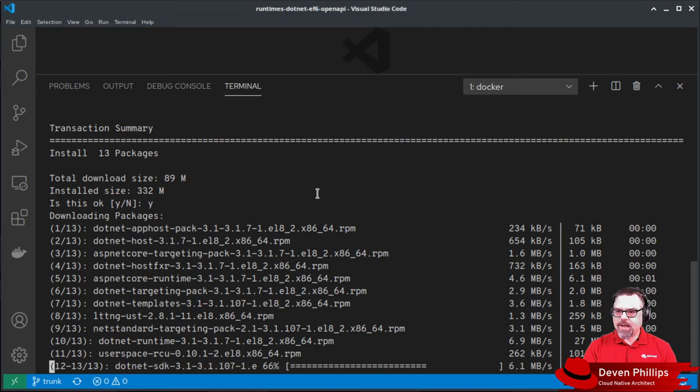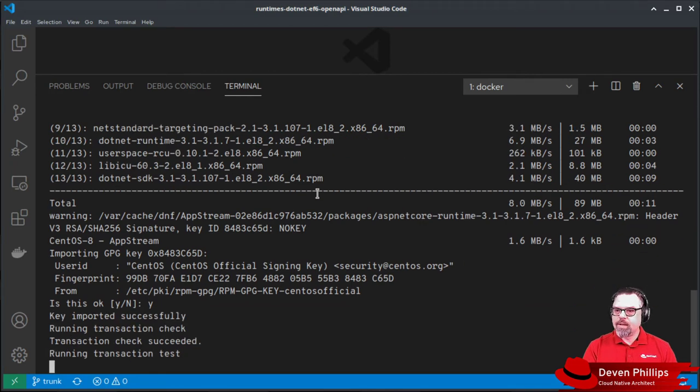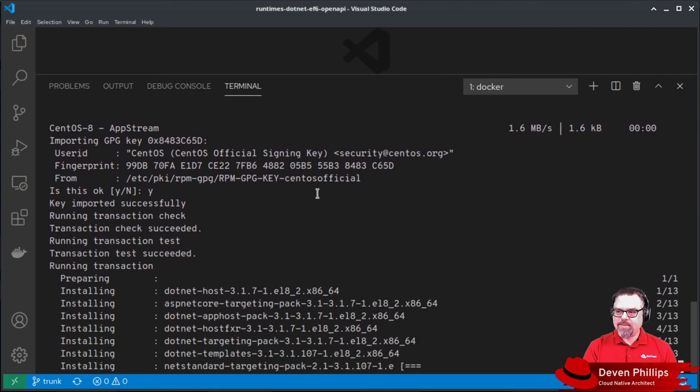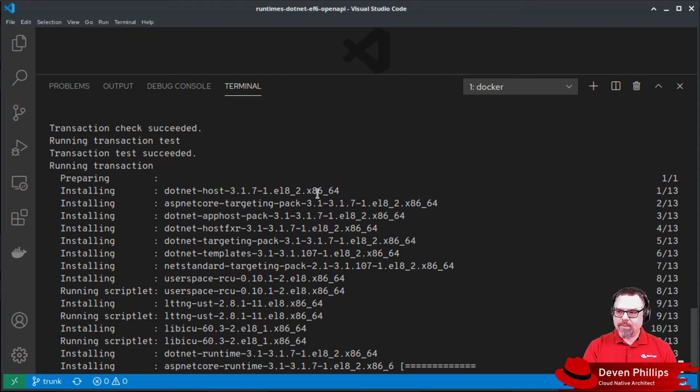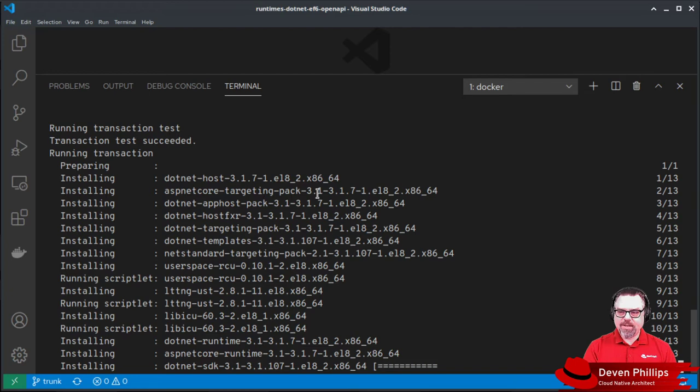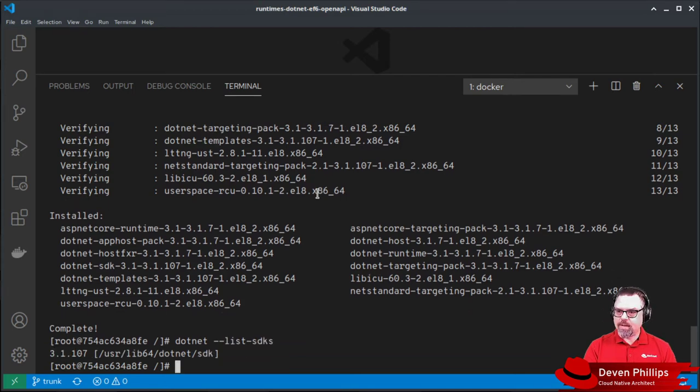And as you can see, it goes and downloads a number of dependent packages to install it. And then once we have the packages installed, we can then verify that we have the correct SDK versions by running .NET --list-sdks, which we're going to do next. There we go, .NET --list-sdks. And you'll see that we have the 3.1.107 version of the .NET Core SDK.